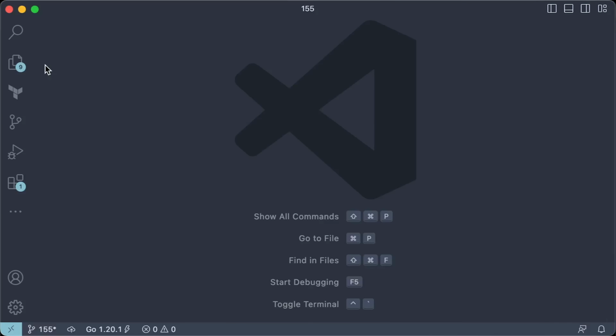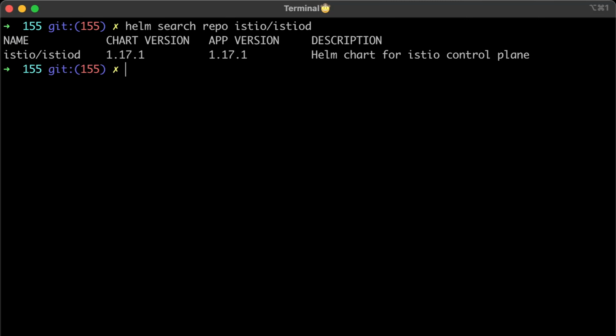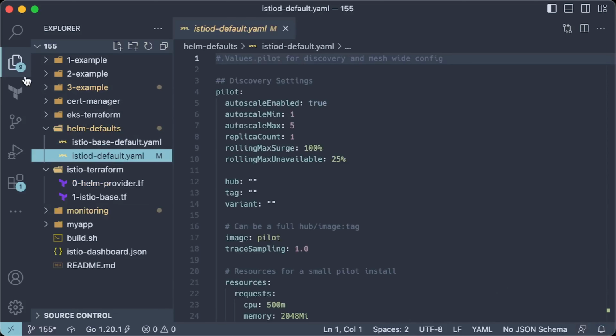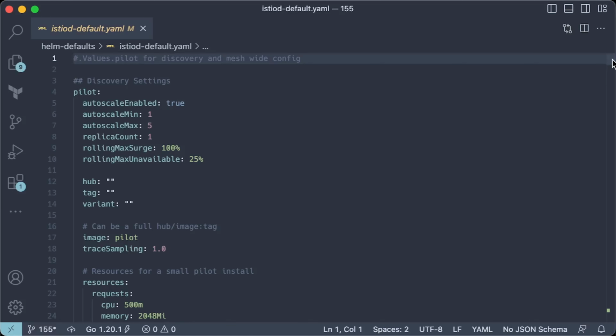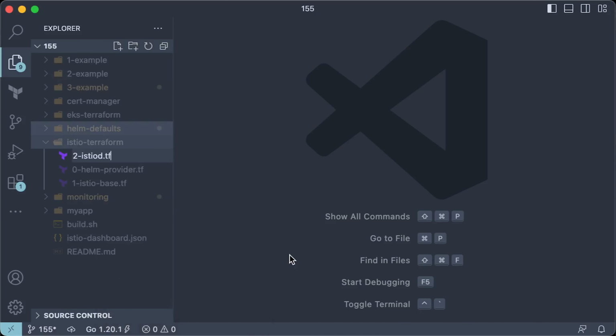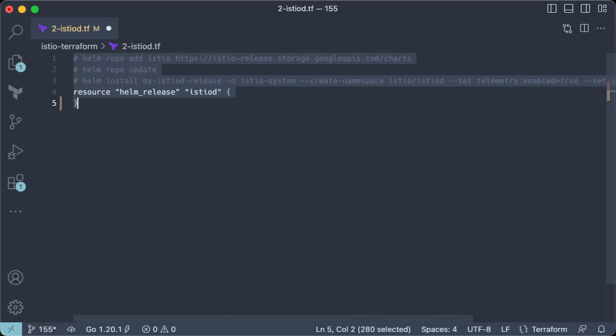Recently, Istio team combined Pilot, Citadel, and Galley into a single executable called istiod. Let's get the default values for it as well and use the same version. We would need to override a few variables for the Ingress gateway to work. Create another Terraform file to deploy istiod Helm chart. You can also find the Helm command to deploy it manually.